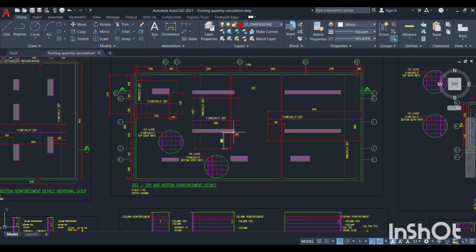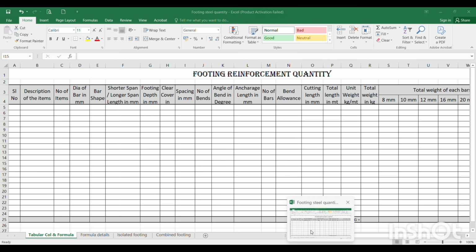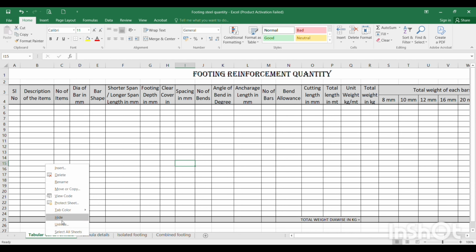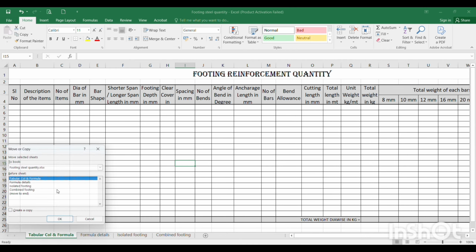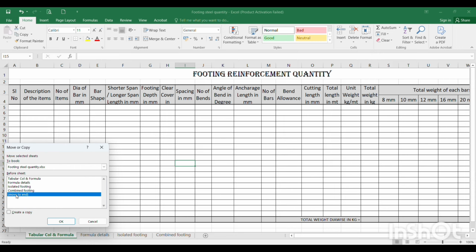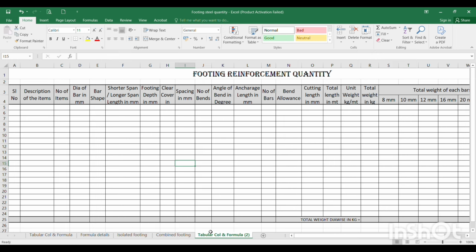So for RF2 in the Excel sheet, this is the same footing reinforcement quantity tabular column. I am creating one more copy of this footing reinforcement tabular column. For that, go to this tabular column subfile, click on move, move to the end, click the checkbox to create a copy and give OK. Then one more subfile has been created.